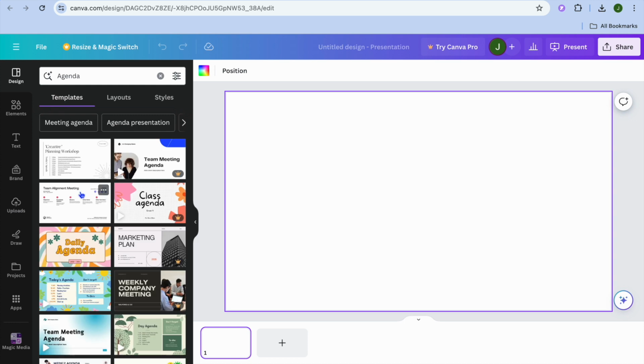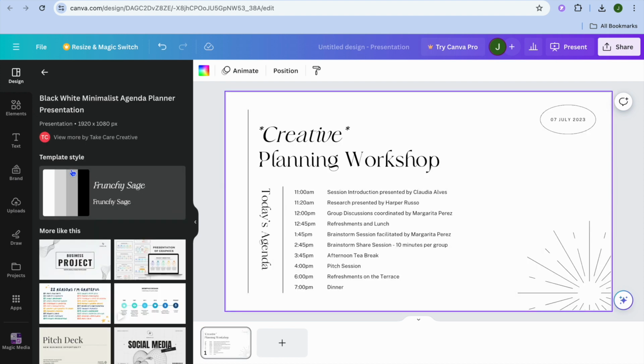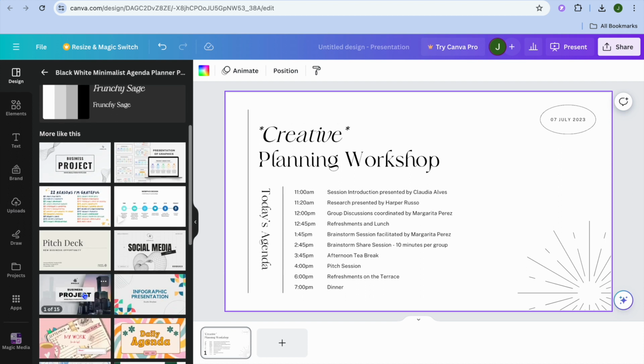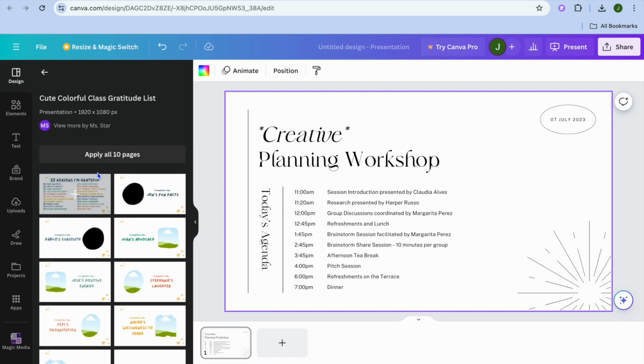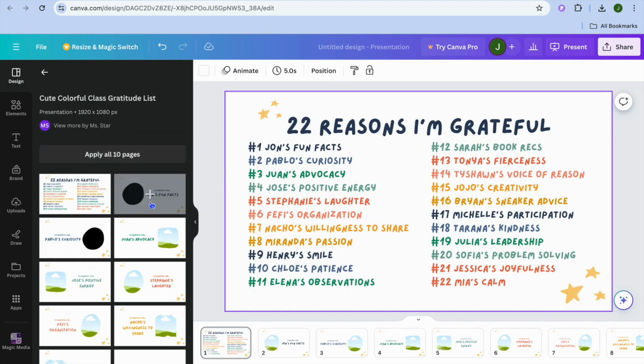Now let's say, for example's sake, I would like to use this presentation. All I'll need to do is simply tap on it. Then after doing that, I can scroll down and you can see different options that I can also add. So let's say, for example, I'm going to be applying all of these pages.